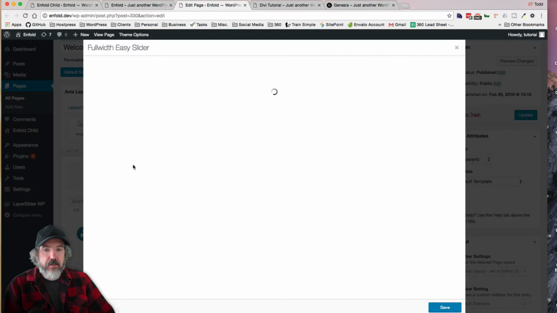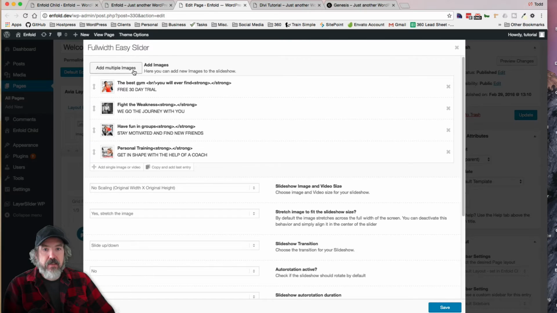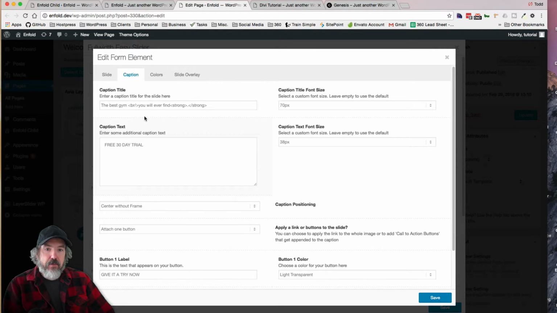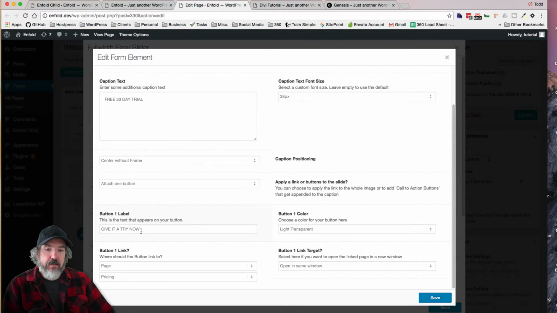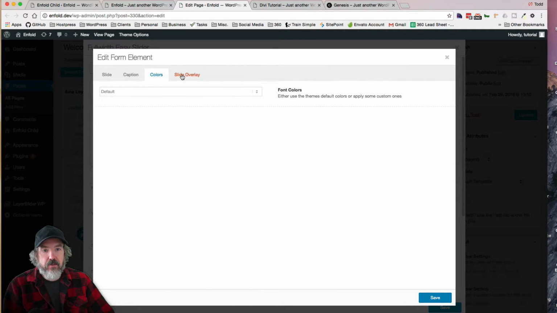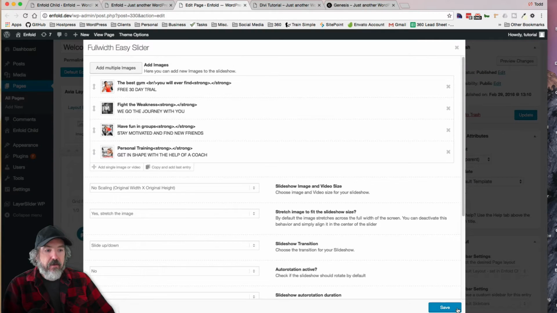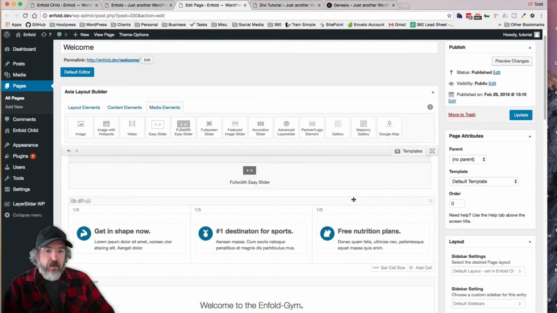We'll just go in and edit this one and take a look at it. So basically you have the 4 slides here, and you just click on the one you want to edit. You have the image you choose, the caption, which is here, 30 trial, and then the 2 buttons. You can just click them and add them to whatever page you want to set it to. It's very simple to use. You can change the colors, you can put overlays, and then of course you would save it.